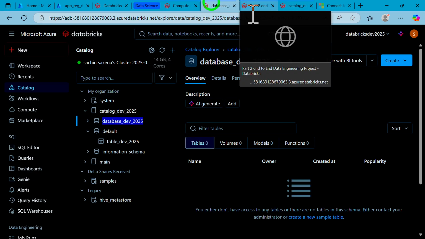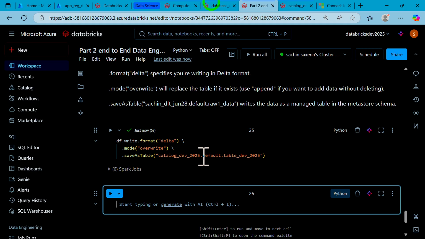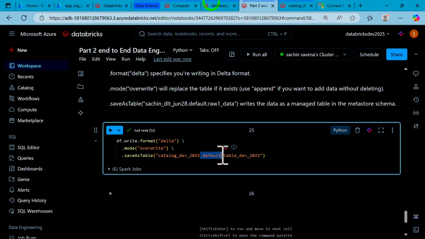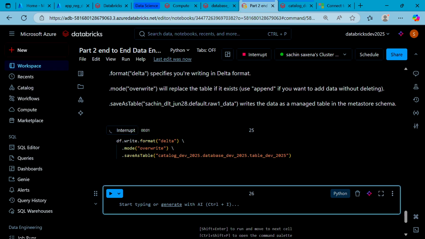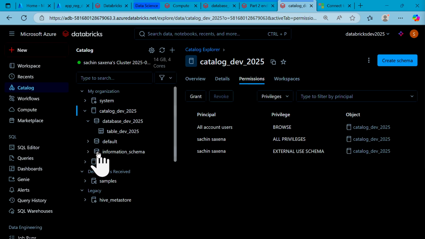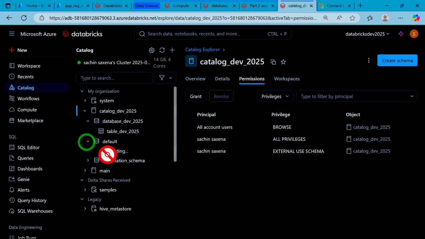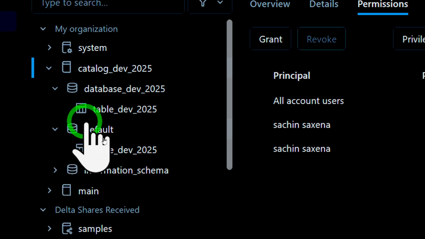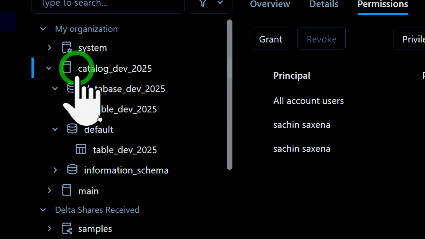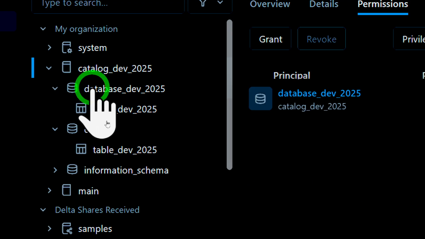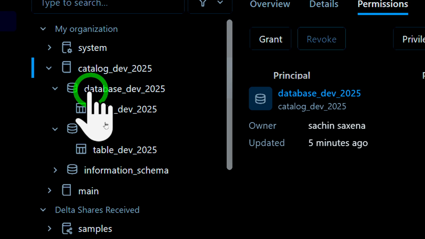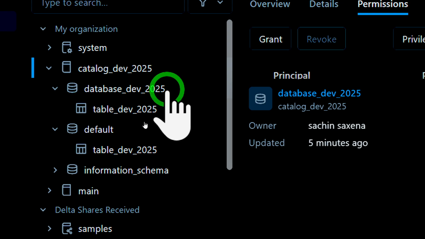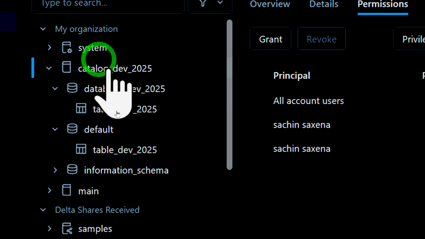Let me replace this default with my database name and rerun this cell. If you look here, in the previous cell this same code wrote the table under the default umbrella. Now we have written that file by giving the full path, inside database dev 2025 and then table dev 2025, under the same catalog.